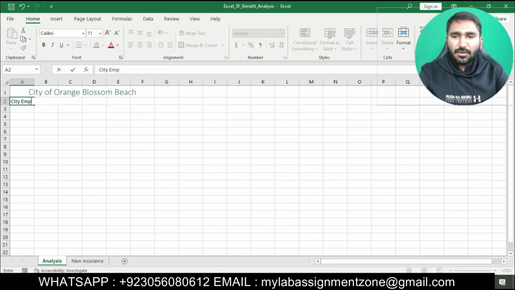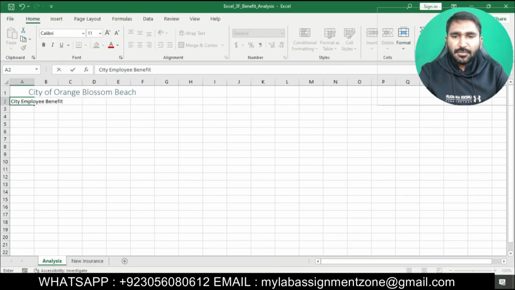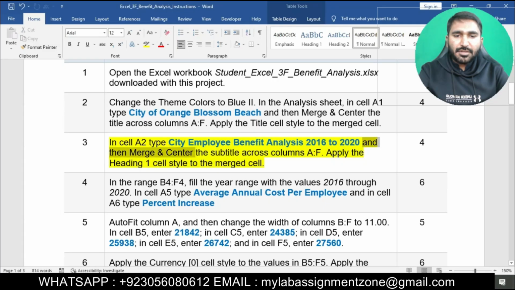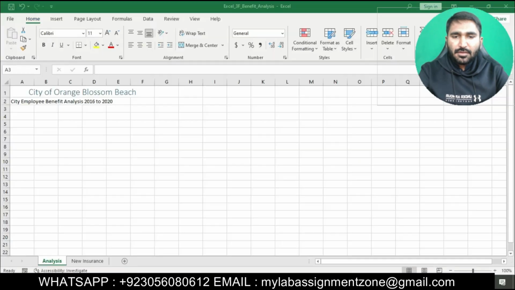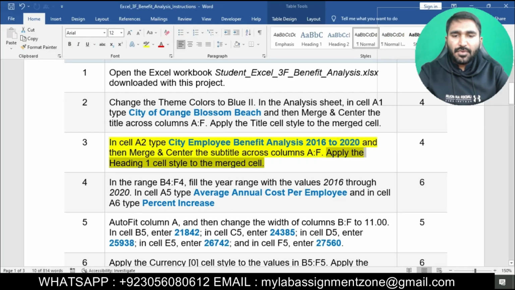Click on cell A2 and then we will simply type this text. Copy and paste here, or we will simply type here in the formula bar. Benefit analysis 2016 to 2020. Okay, so and then merge and center the subtitle across columns A to F. Simply, we will select columns A to F, go to the Home tab in the Alignment group, click on the Merge and Center button.